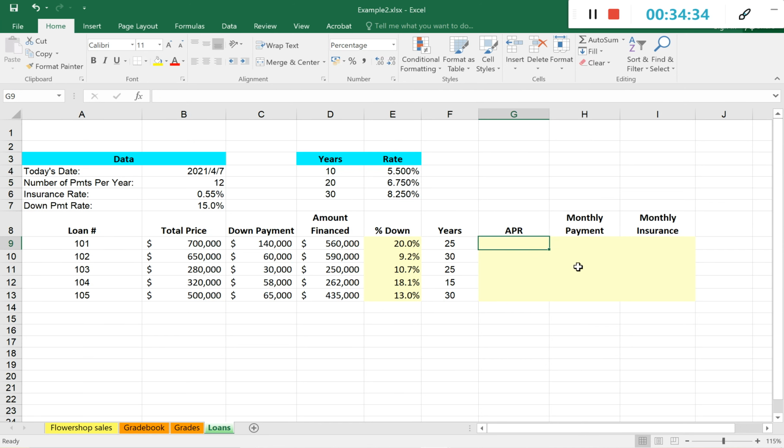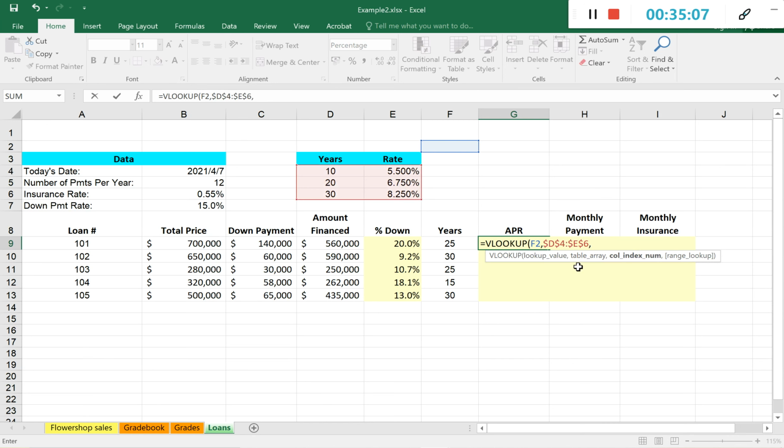So please imagine what the VLOOKUP function formula should be. You can stop this video and think about this for 2 minutes, and then click continue to get the result. The result should be VLOOKUP, the lookup value is F2, and the lookup table is D4 to E6, which should be absolute referencing. And the column index number is also 2.